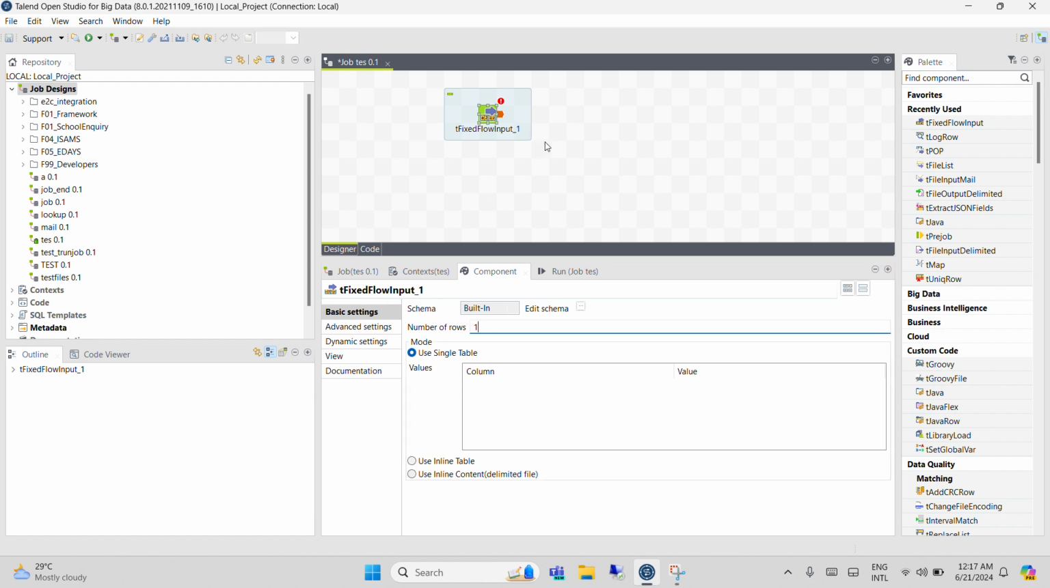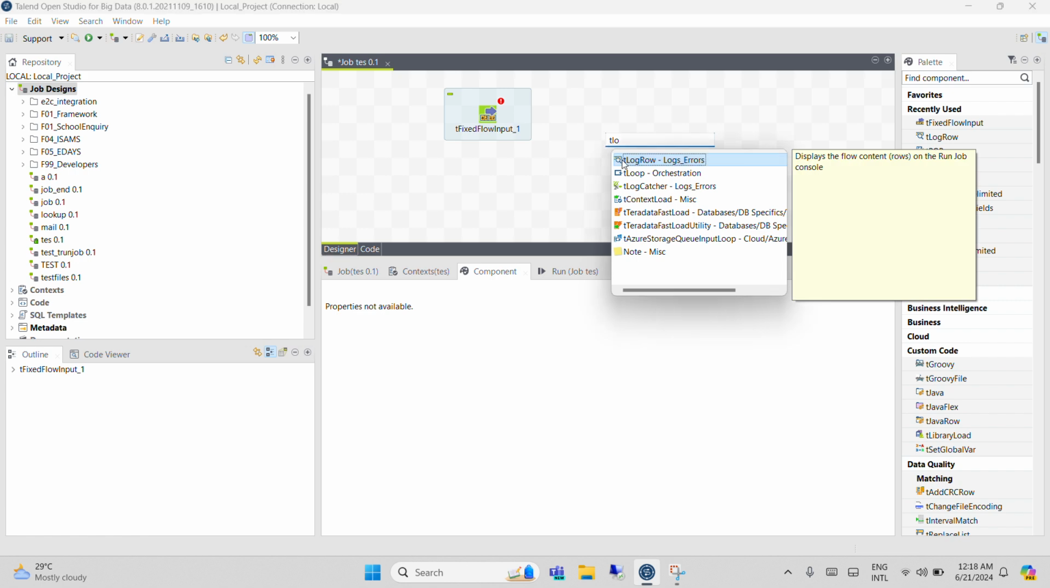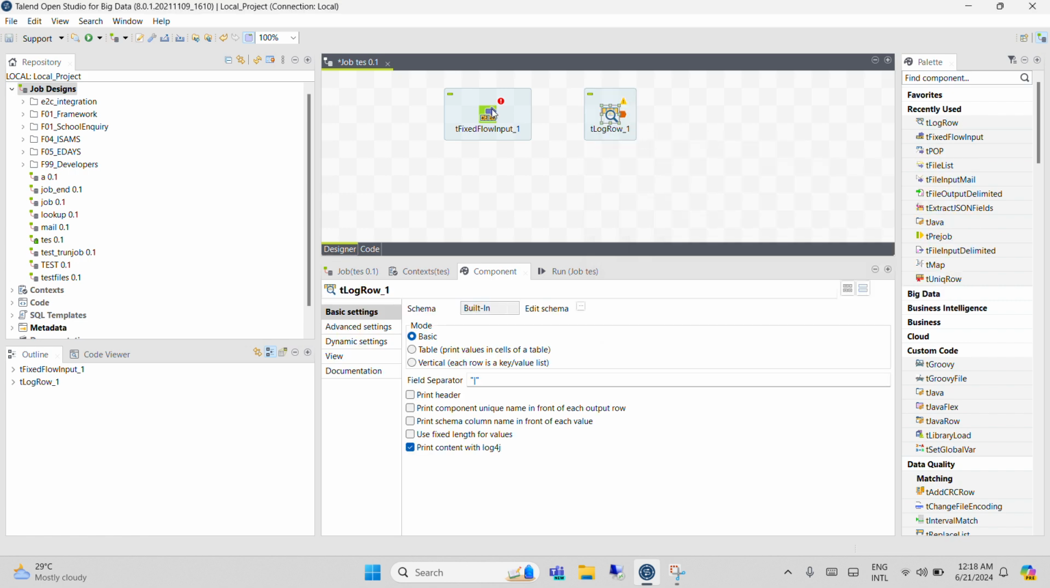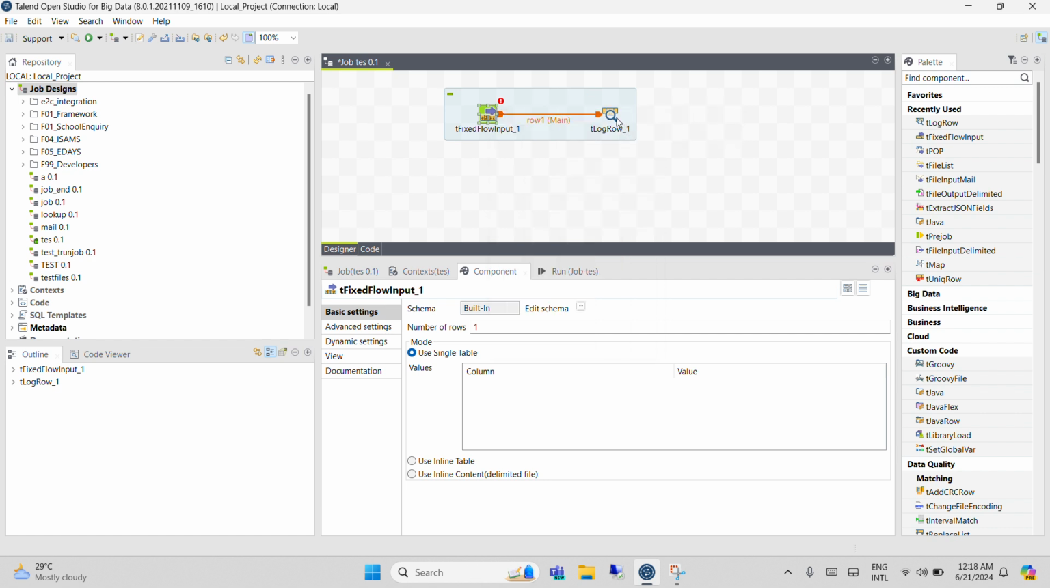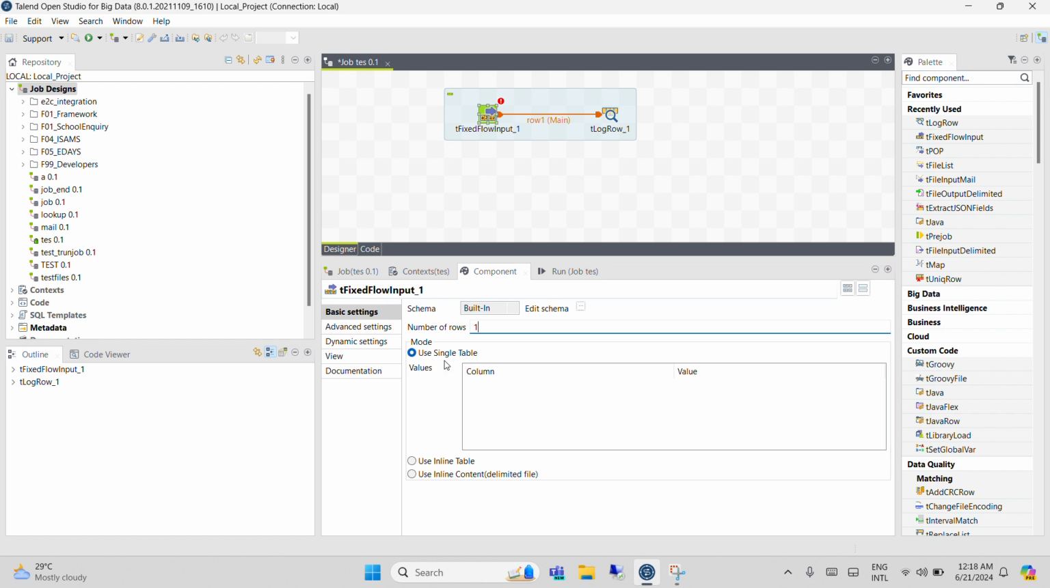Basically, this component is used when you need to transfer some fixed values of data to a particular payload or a particular component. At that time you can use this component to create that data. For example, for printing the values you can take the tLogRow. To show you exactly how it works, let me print the values in tabular format.